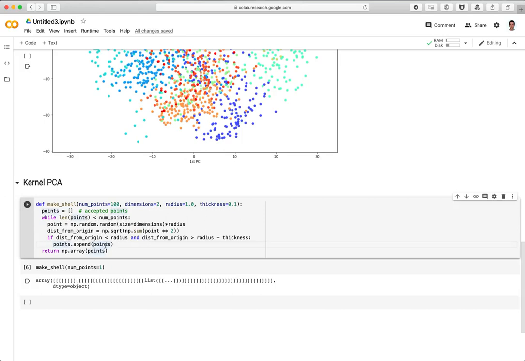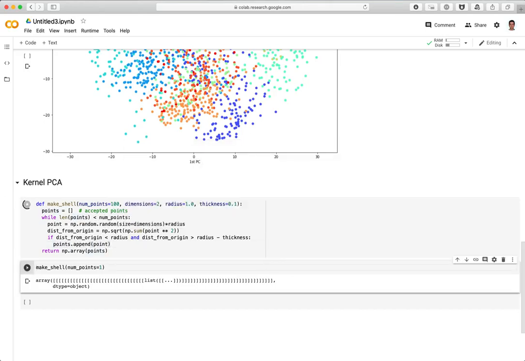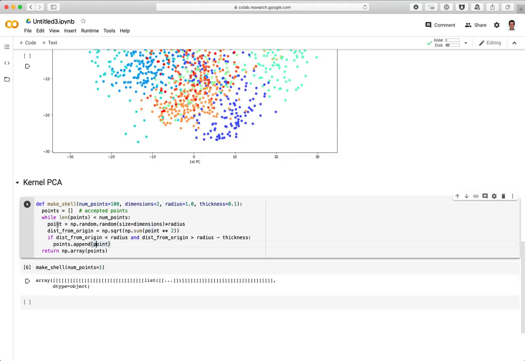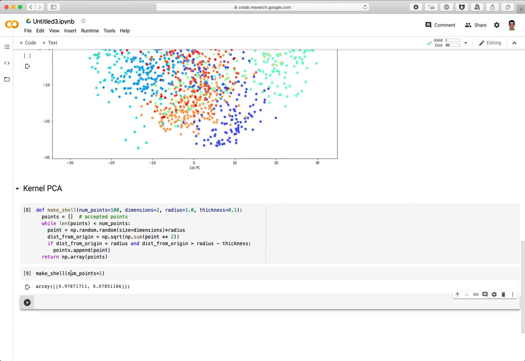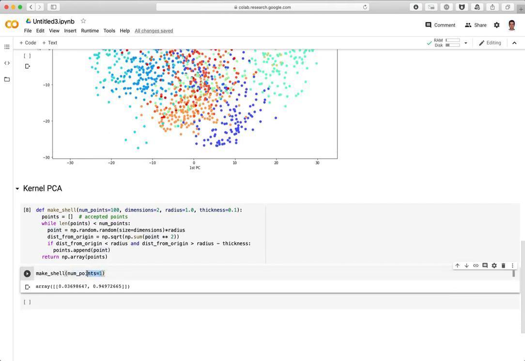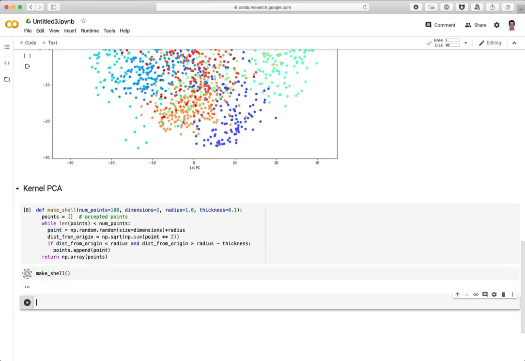Oh, points append points. Sorry, that's the problem. It has to be points append point because you had a point here and points there. Sorry about that. But it's kind of a good example of what kind of stuff can go wrong. So yeah, this actually seems to be working now. Let's try it with 100 points, see if it still works.